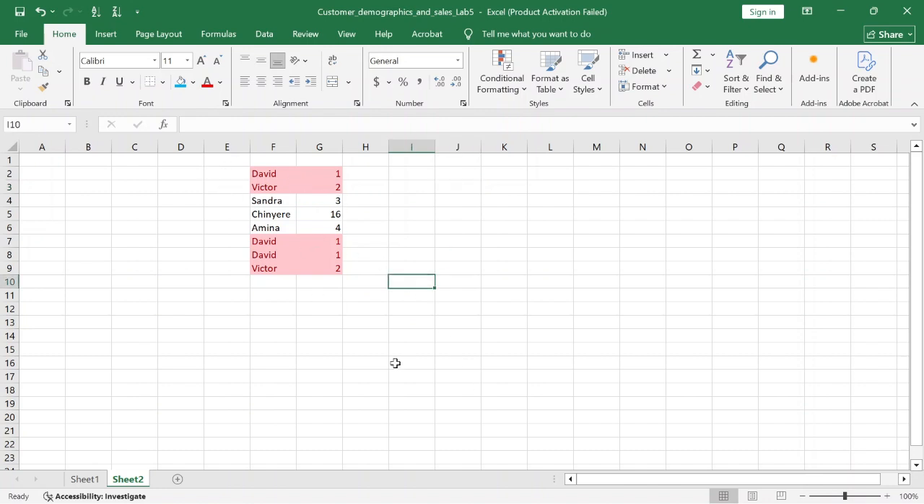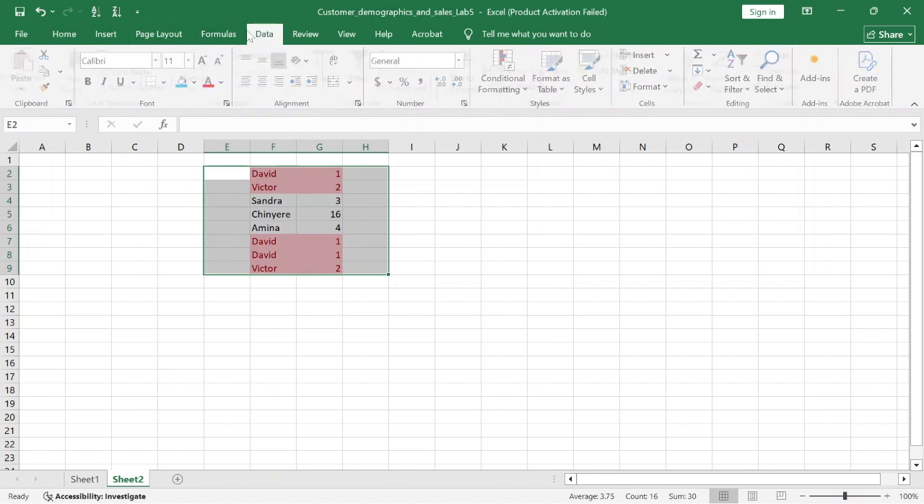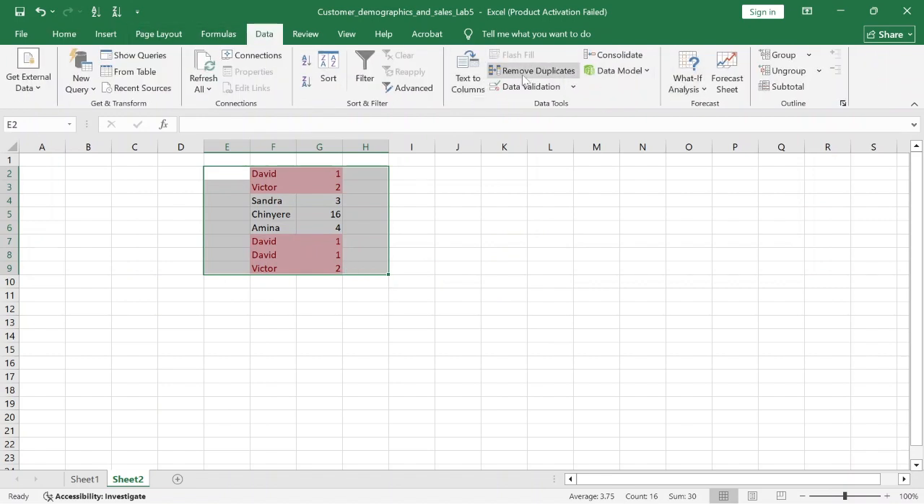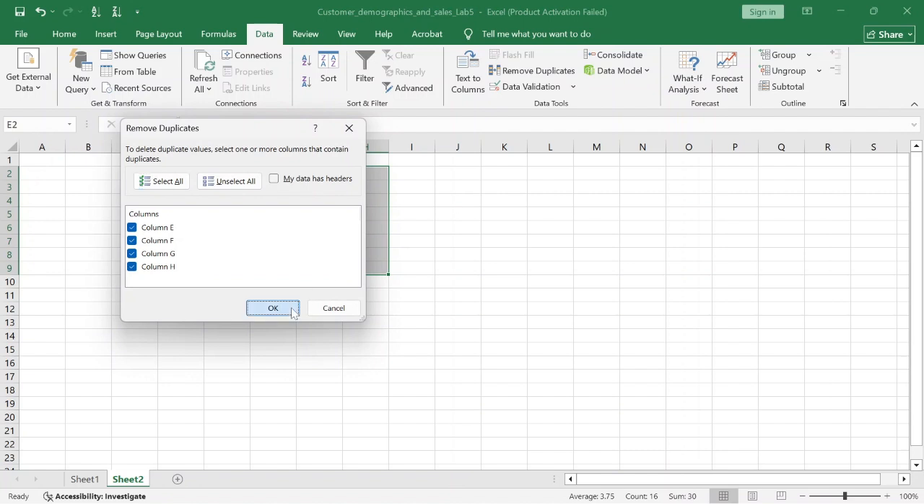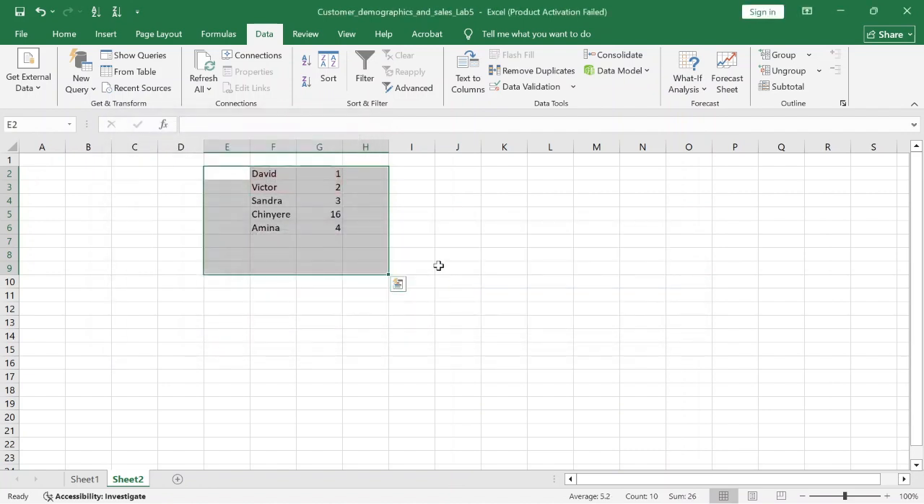So let's assume we've seen the duplicates and we want to remove them. Now we can simply highlight it, go to the data tab, click on remove duplicates, and then click on OK. And Excel will automatically remove the duplicate values.